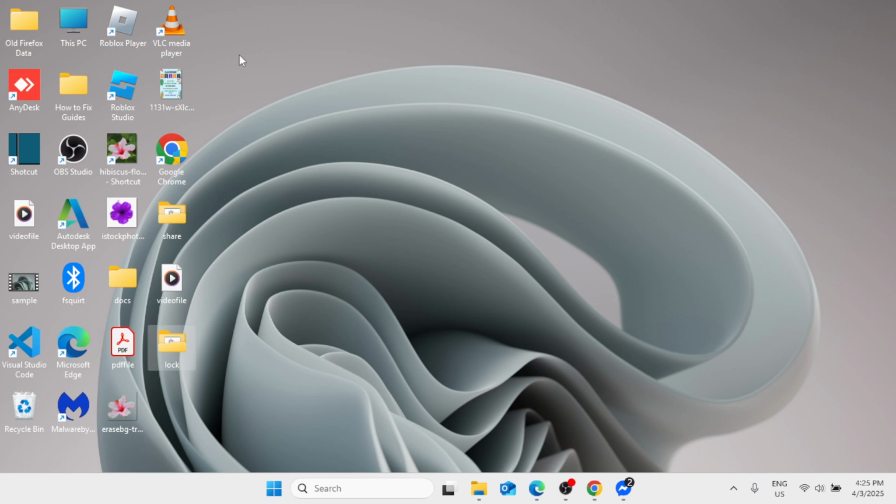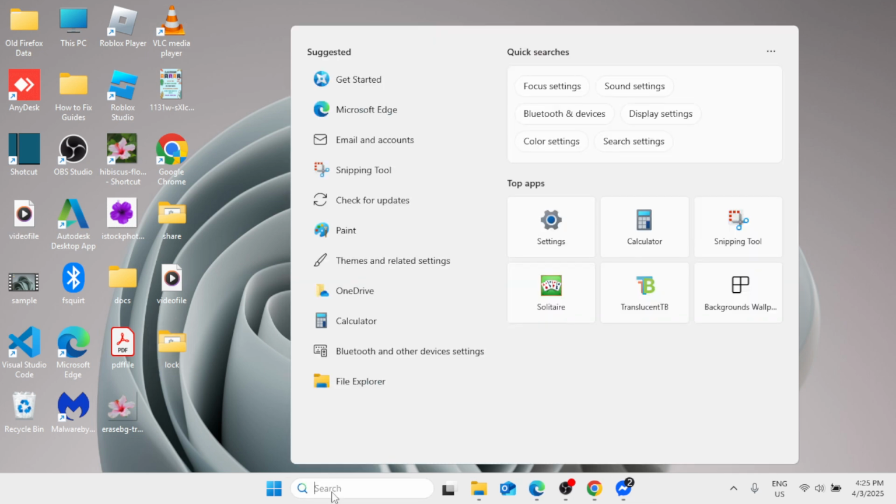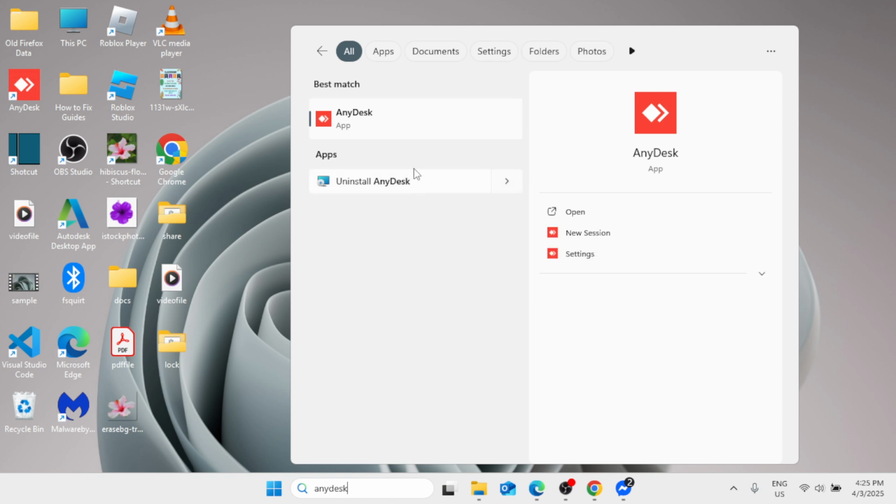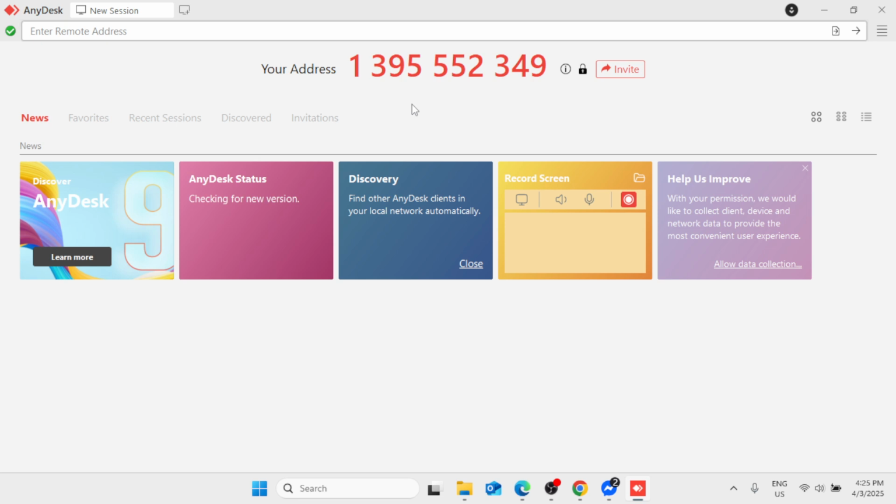And to confirm if we have really installed it, simply search for AnyDesk in the Windows search bar. And that will now appear as an application. So that's it. This is the quick tutorial on how you can install AnyDesk on your Windows.